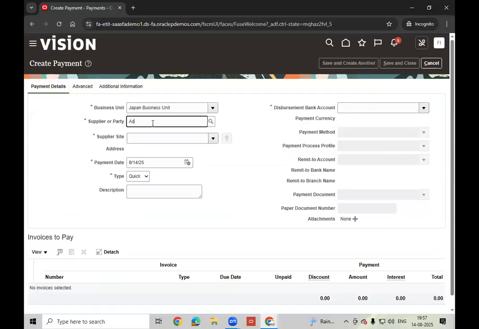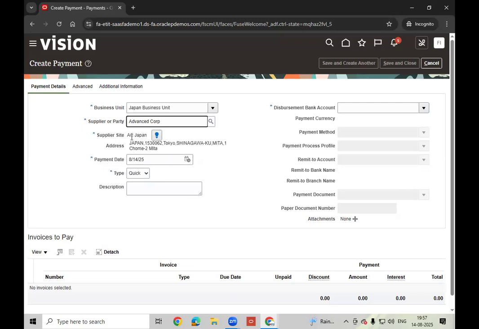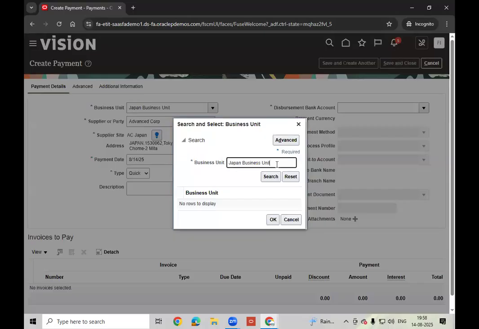Enter supplier number, creating payments to which supplier? Advanced Corp. So this is the supplier site. By default, it is coming as AC Japan. Business unit is showing as Japan business unit. Sorry. Let me check. US1 business unit.